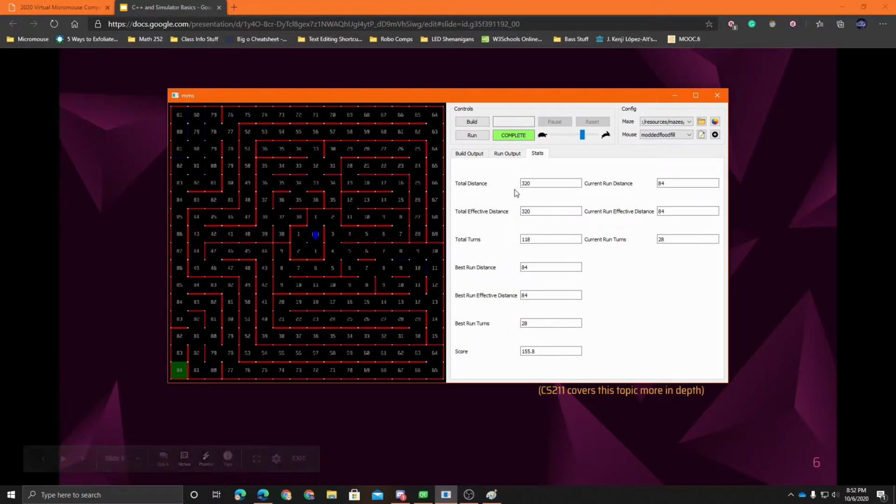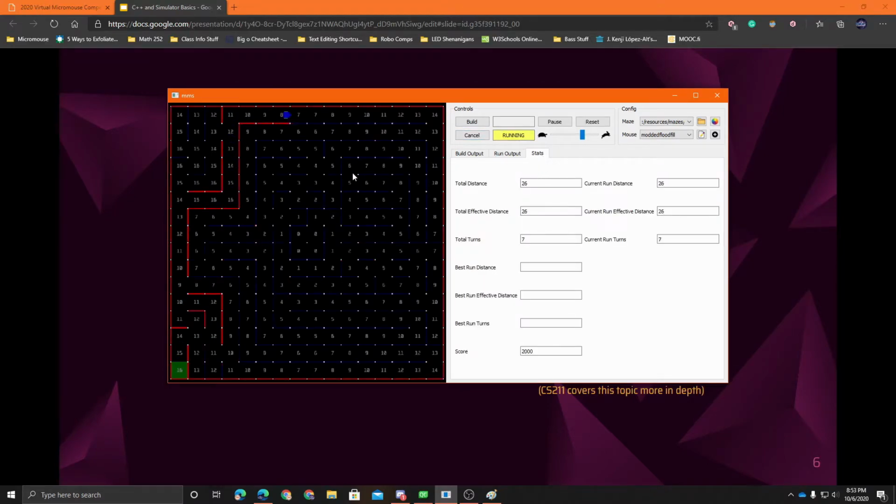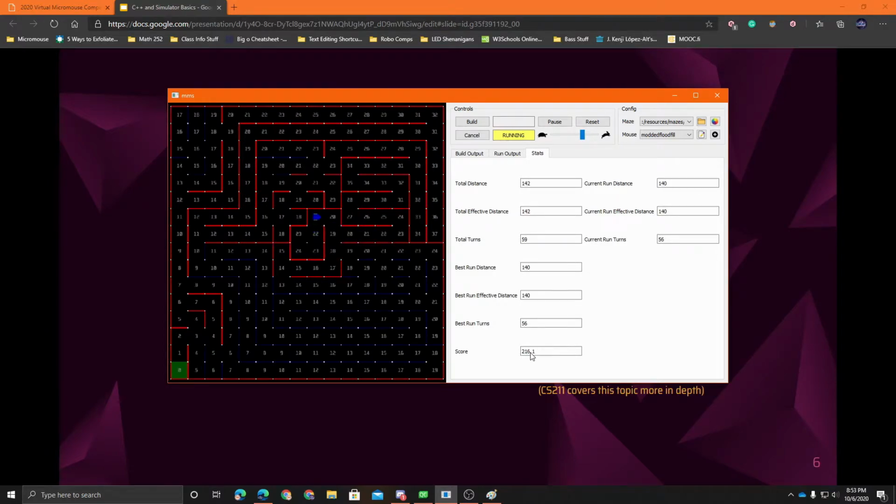And then here you have the stats tab, which tells you how many squares you move forward on your current run from the starting point to the center. But let's run the simulator one more time to see how the stats tab updates. So as our mouse is moving, it keeps track of the total number of turns we've taken and the total distance we have covered. Right now, we have a score of 2,000.